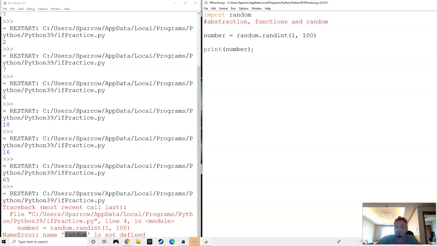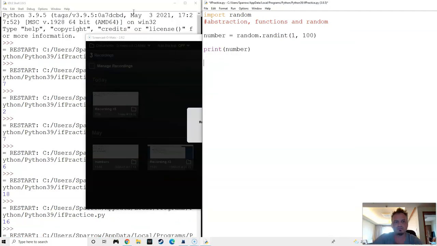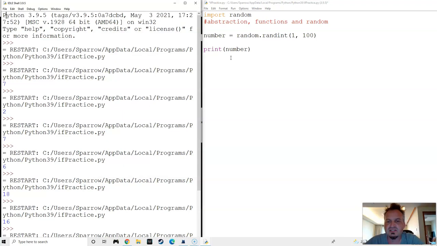Easy enough. Okay, so that's it for this one. Next class, we're actually going to use random. So apologies if it's a bit kind of talky today, but it's just something to get your brain thinking about functions and where they're used. Next class, we're going to take this random number generator and use it with if statements, which are going to be super useful for your code.